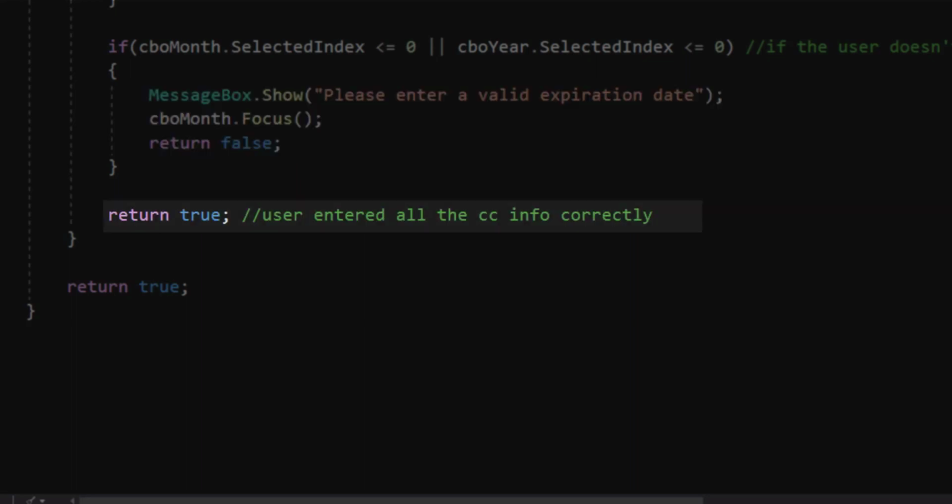If the user managed to satisfy all three of those if statements, I'm then going to return a true, which means they've entered all their credit card information correctly. If the user did not choose credit card as an option, if they chose bill to customer, there's nothing to validate. So all I'm going to do is return a true.